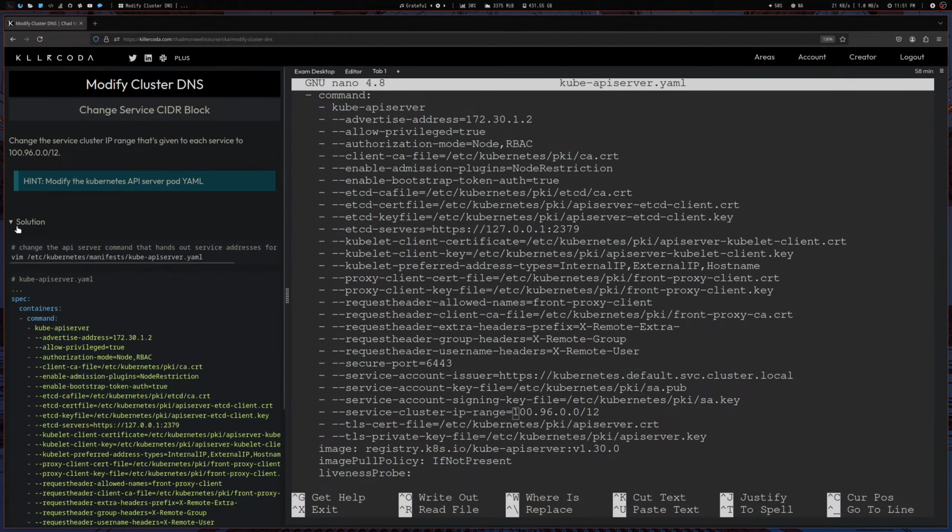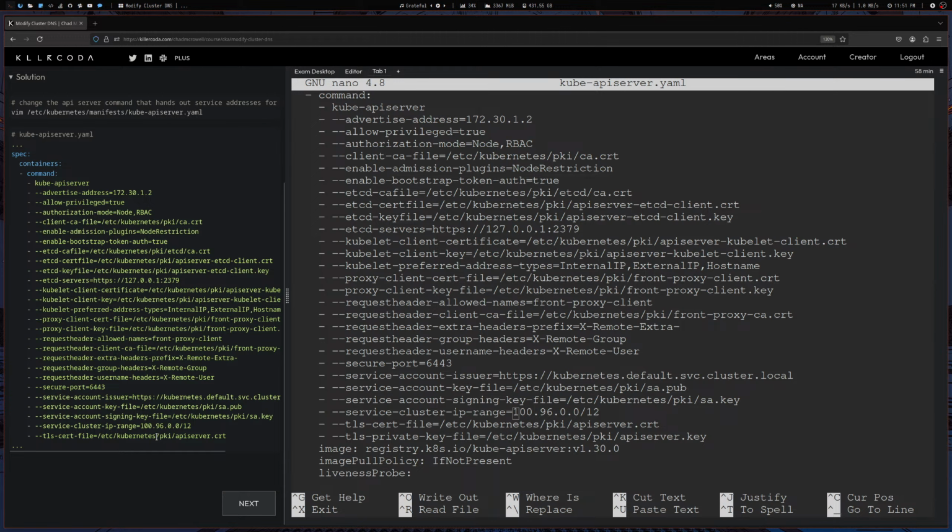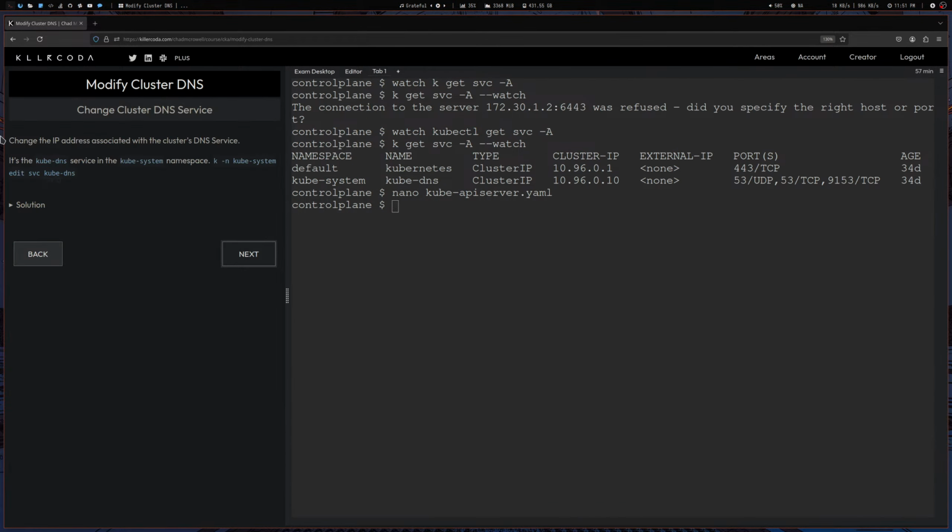Let's see what the solution is. Change the API server command that hands out server addresses for the cluster IP. This is what they changed. This is what we changed. Okay. Change the IP address associated with the cluster's DNS service. Is the kube DNS service in the kube system namespace? Edit. So, oh my god, no.